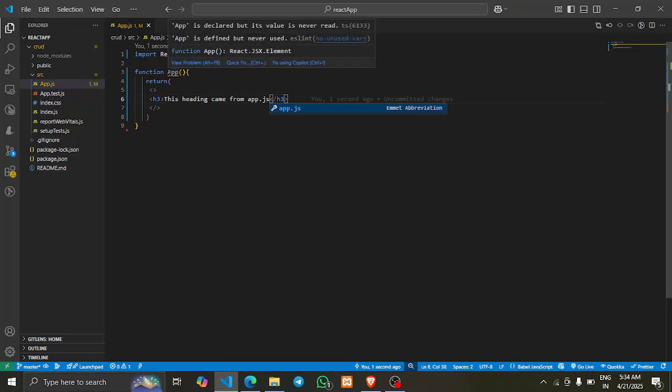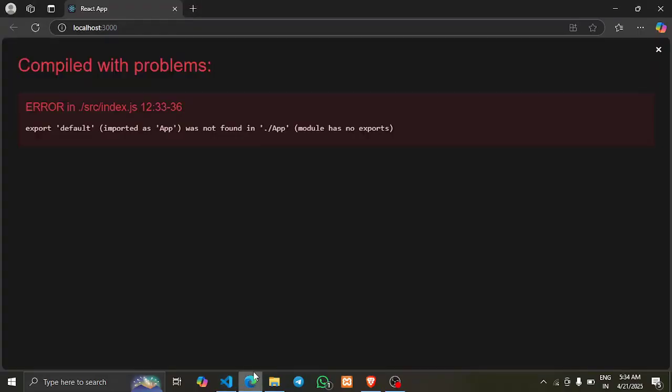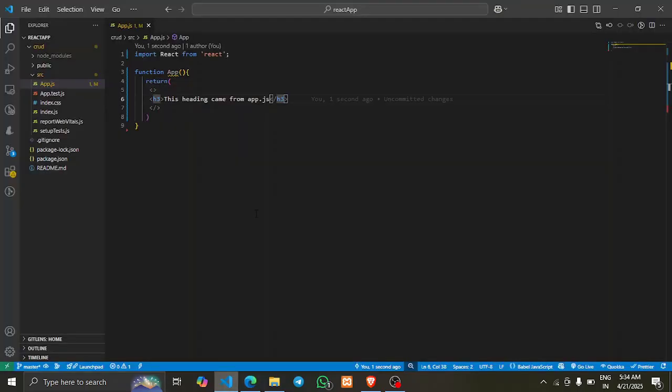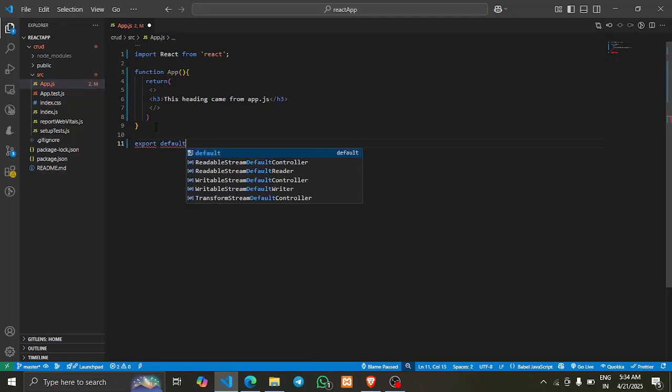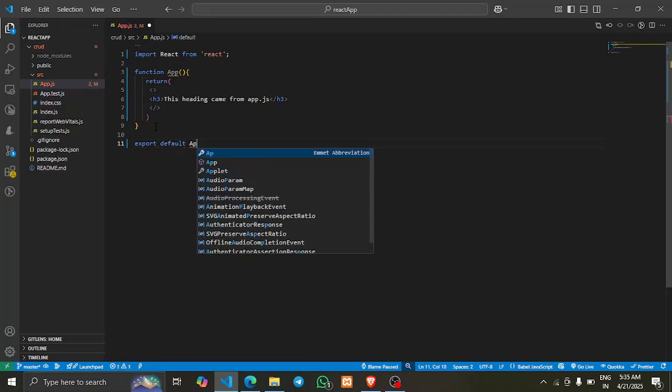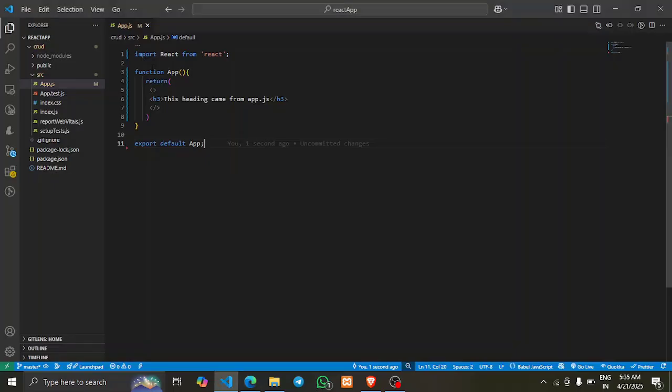What does it say? Okay, anyway, let's ignore this. Okay, we have a problem. App not okay. So we made a mistake. We did not export this. So let's just export default app. Okay, so now the error is gone, and this heading came from app.js.